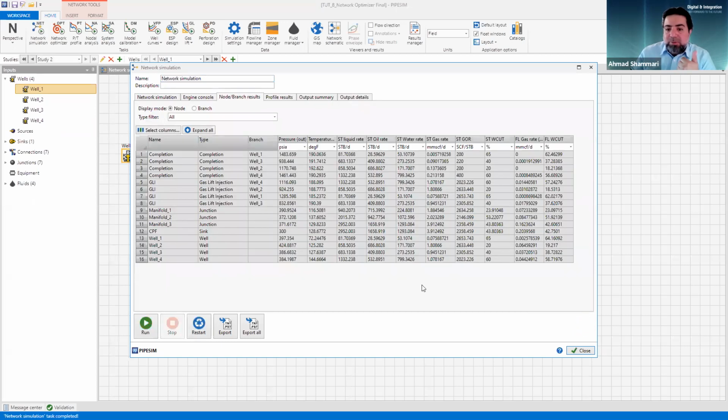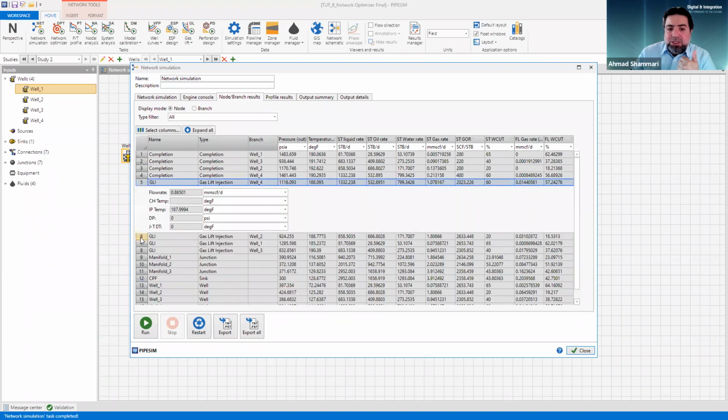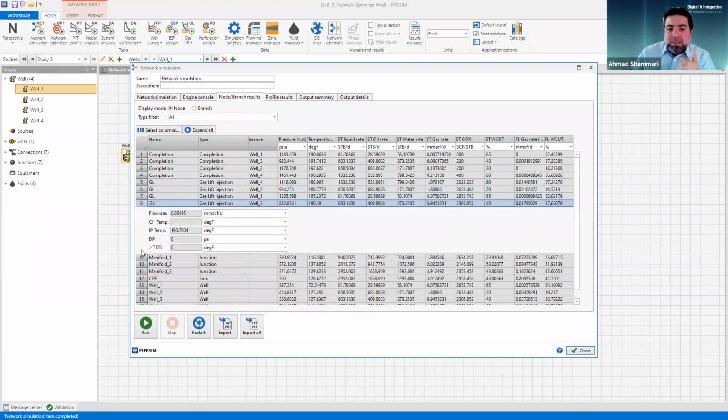And now my network is optimized, okay? And as you can see here, if I go to the sink, this is my new production, all right? And my gas injection is much less. So this is the beauty of production network optimization. And this same example applies to ESP, it applies to chokes. I can easily distribute the choke settings into all my field at the same time.